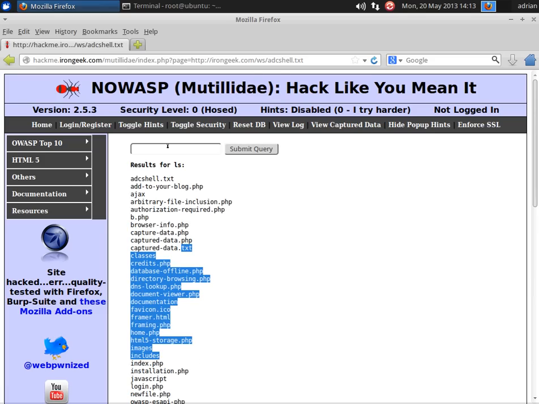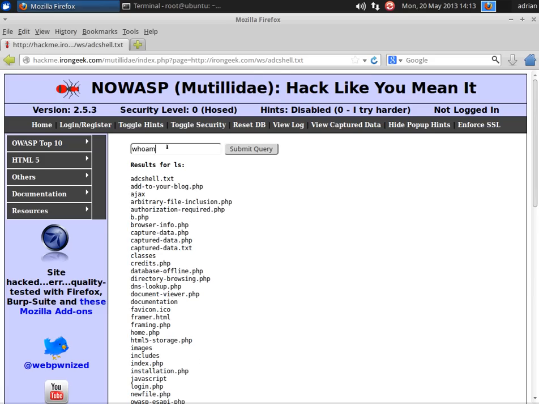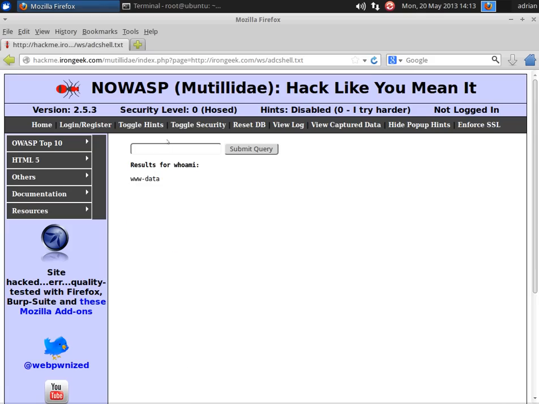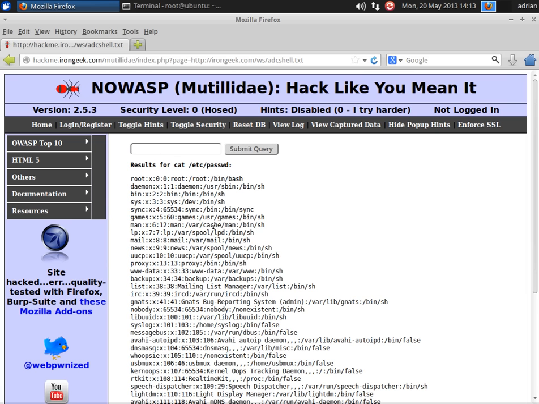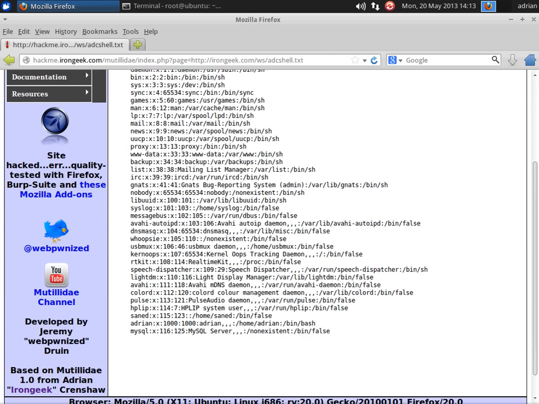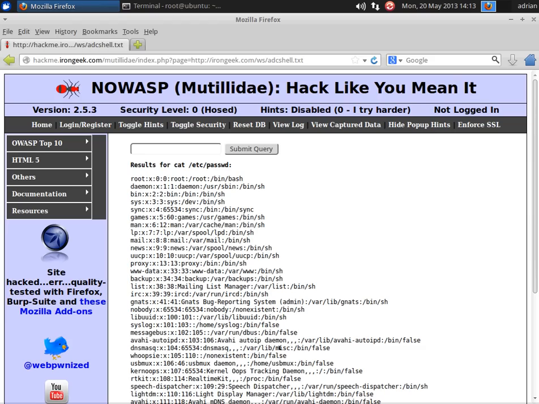See, I can issue commands. Who am I running as? www-data, and I can issue pretty much whatever I want. If I wanted to, I could cat out the password file. And there I have a list of usernames. Couldn't get the shadow file necessarily because, well, the permissions are seriously screwed up.